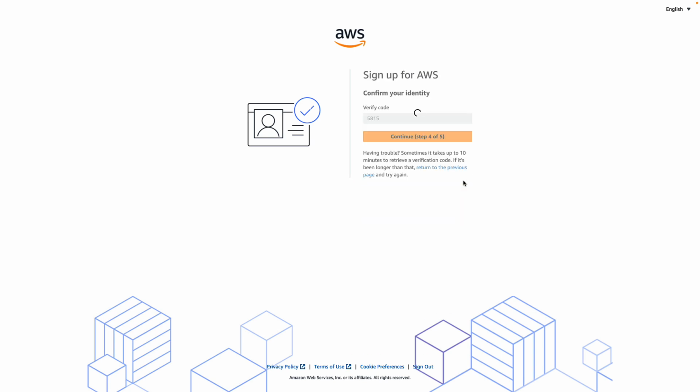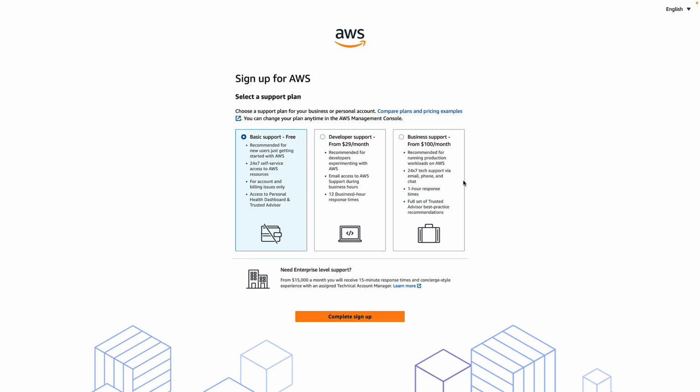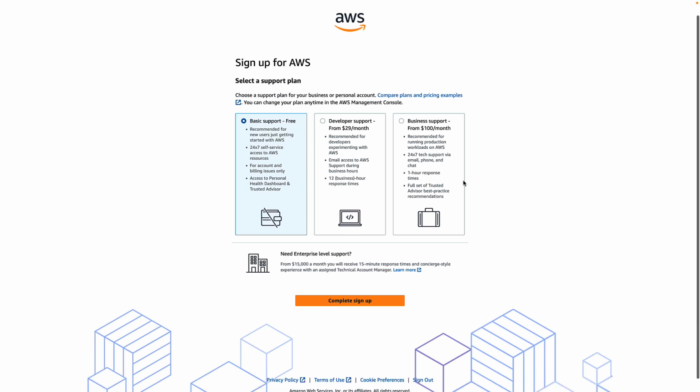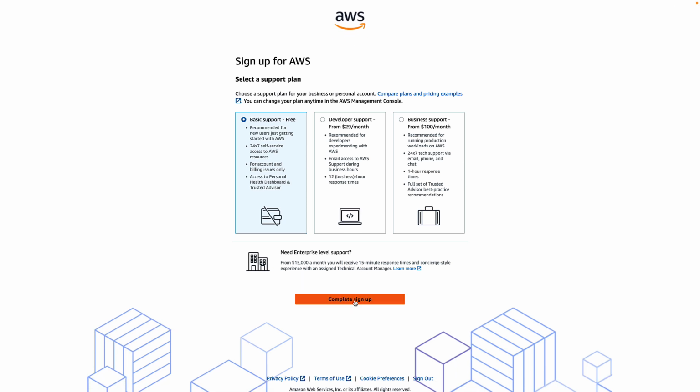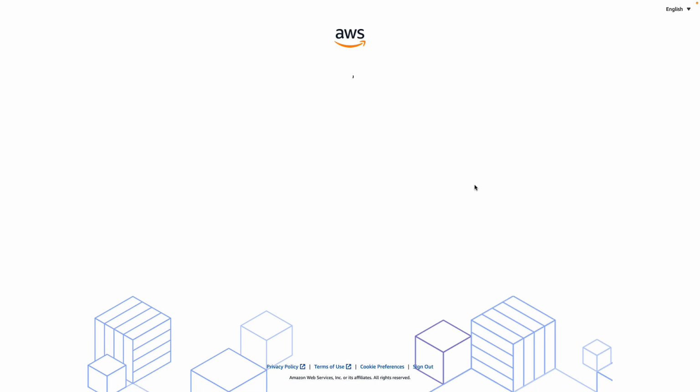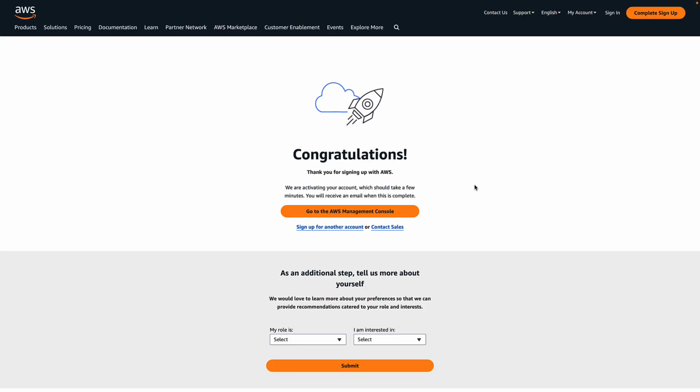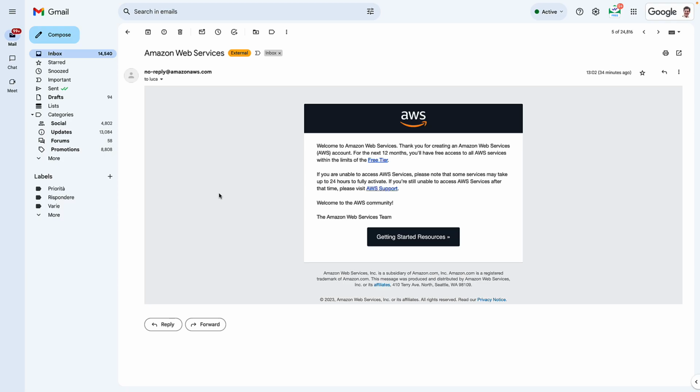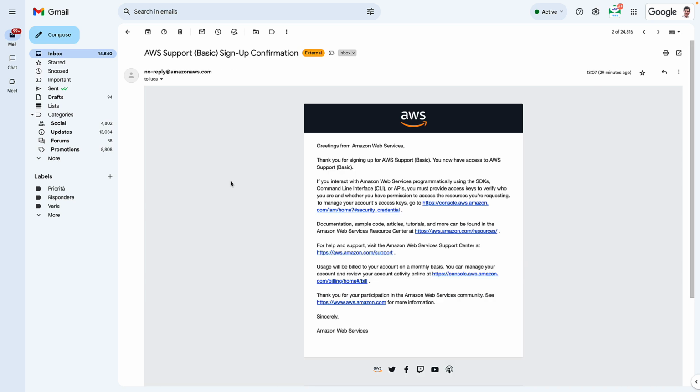Great. Now we can move on to setting up the support plan that we would like. As you can see, the cheapest available is Basic Support, which is free. However, if you are a business, you might want to choose a different type of package. Okay, congratulations! Now your AWS account is successfully created. You also receive a confirmation via email that AWS free tier is activated for 12 months, as well as the AWS Basic Support that I selected.